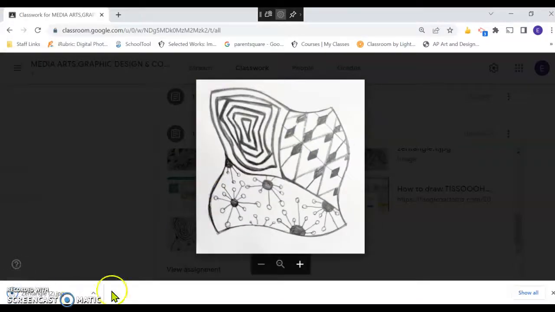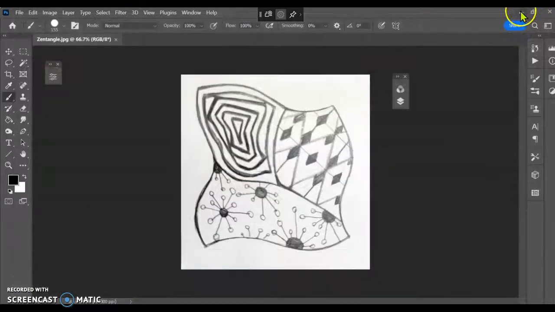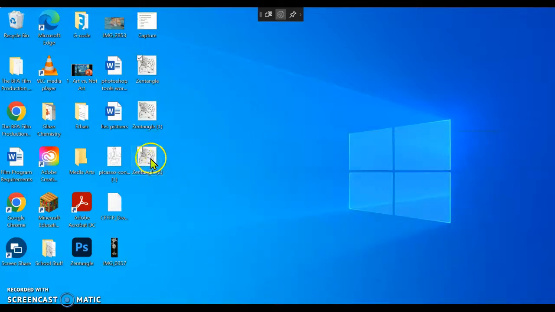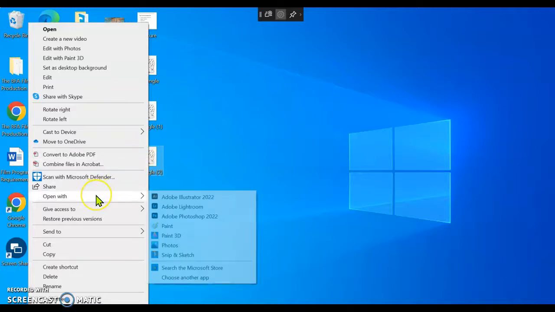Hit Save. I'm not going to try to open it from here. It's probably not going to work well. I'm now going to close down that window, and then I'm going to find my image on my desktop. I'm going to right click on it, go to Open With, and open it with Photoshop.